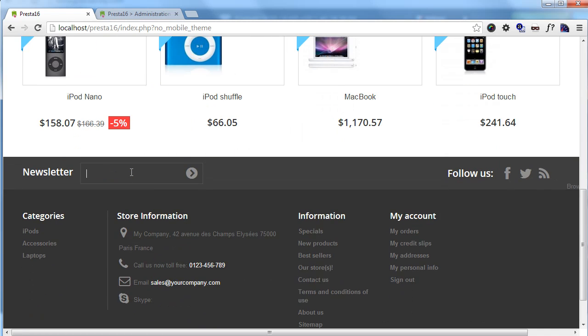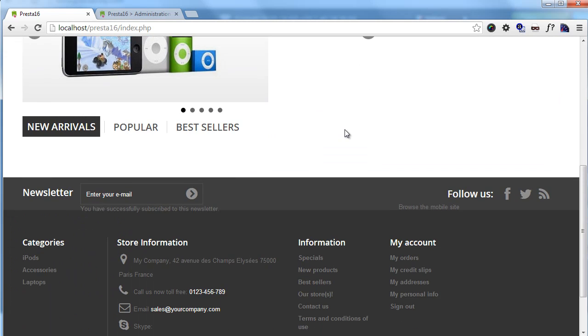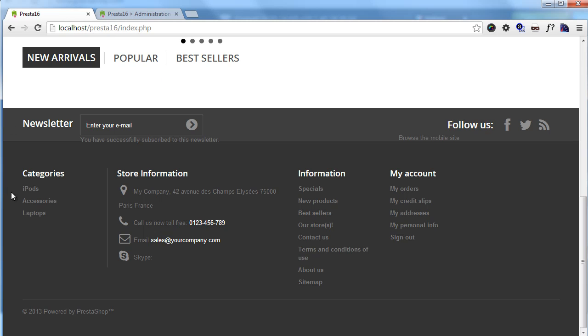A newsletter. We can now subscribe to the newsletter from the footer. Let's try this. Yes, you have successfully subscribed to this newsletter. And I don't know if this works or not, but hopefully it will. We have follow us links, the categories block. I think this is the contact block. This should be the CMS, and then the My Account block on the footer.